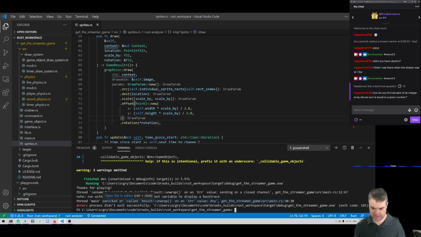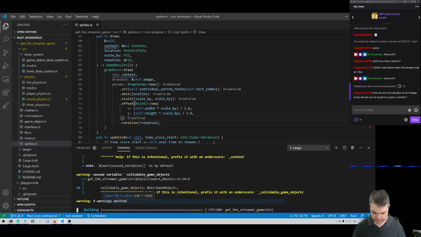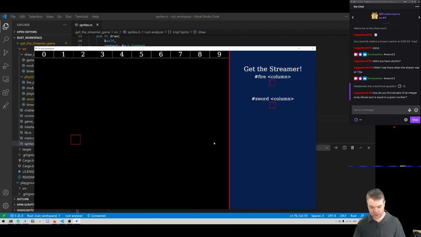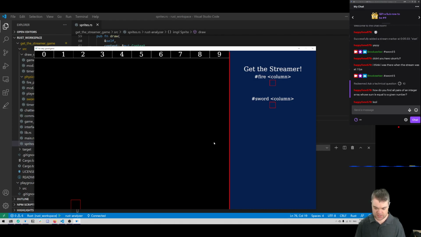Yeah, let's try that. How do you find all pairs of an integer array whose sum is equal to a given number?